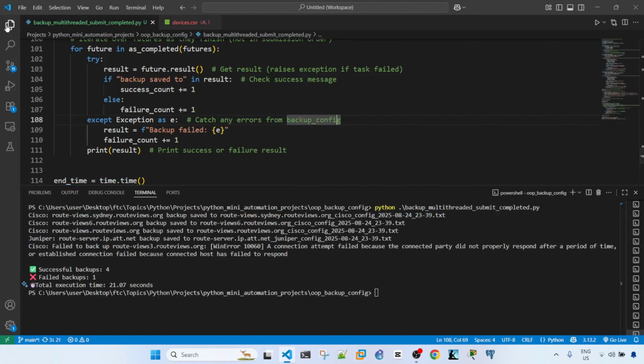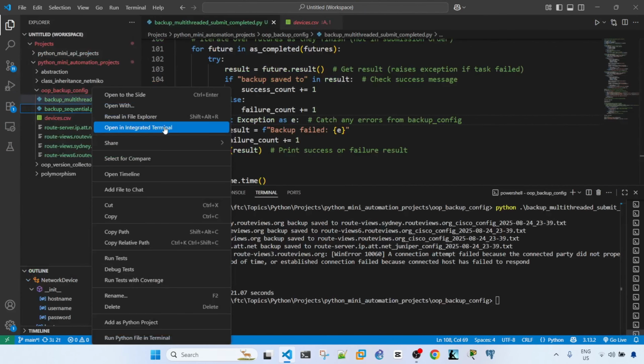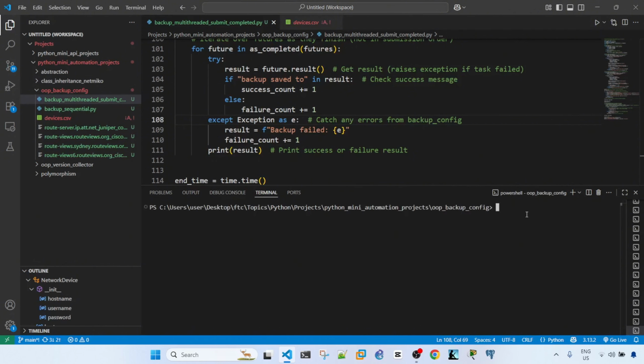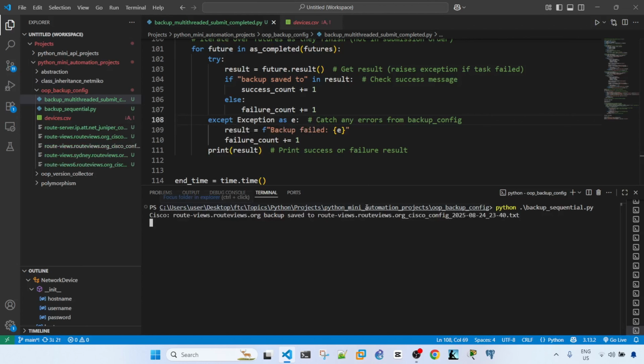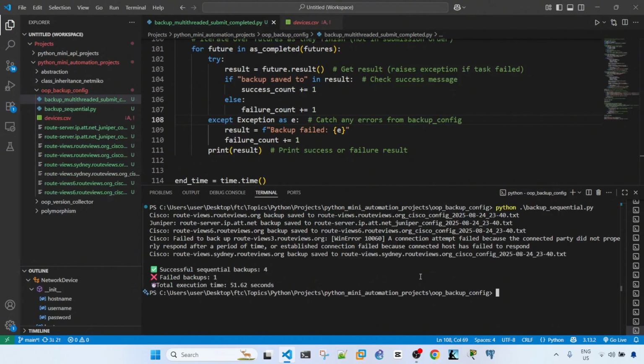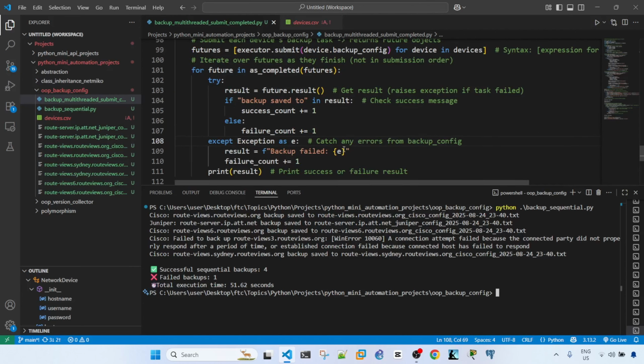So let me show you how long it will take if we use the sequential script, not using multi-threading. So Python backup. Again, earlier it took, if I'm not mistaken, 21 seconds. Okay, so the execution time is 51.62 seconds. So we know that using multi-threading is much faster than not using it, right?